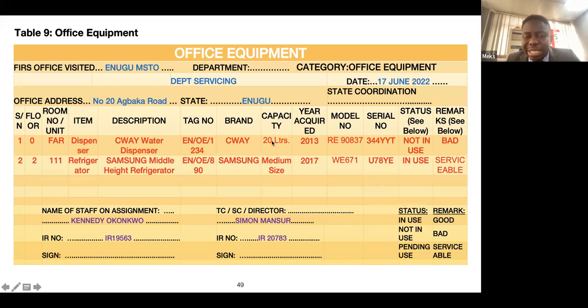Then you tell us the capacity. Is it a 20 liters water dispenser? Is it a medium-sized refrigerator? Is it a tabletop refrigerator? Is it a standard height refrigerator? Is it a 20 liters container? All of those things, you take time and describe that. Then tell us the year it was acquired. Like I said, the admin officers or the state facility officers may have these details. And if you can get it, that would be good. You tell us the model number and the serial number as well.